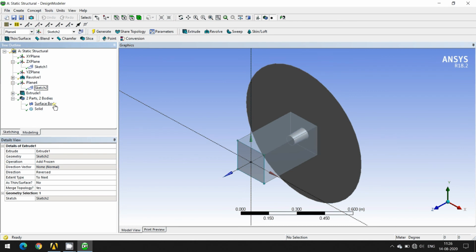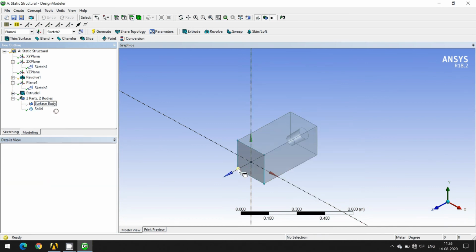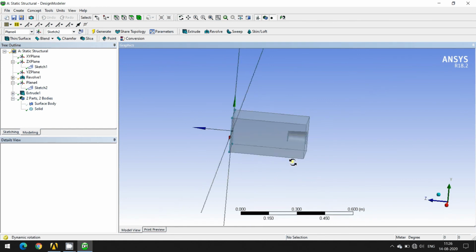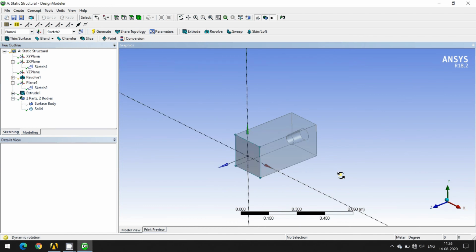So now you have a surface body. This is a thin surface and this is a solid body, and if you hide this, and if you change the direction, you will find there is an opening. So this is a complete concrete which is having an opening. This is how you can create a concrete body.